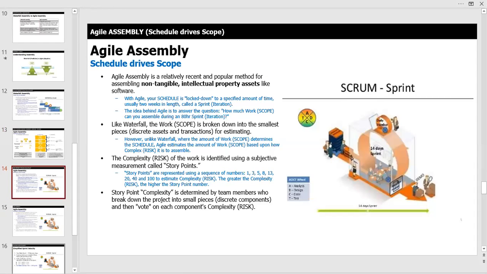Agile Assembly, which is, again, schedule driven, scope. Agile Assembly is a pretty recent and popular method for assembling non-tangible intellectual property assets like software. So my company was an Agile company. We just didn't call ourselves that. We were a lean software development business. So there's a lot of similarity to it, not pure Agile, but a lot of similarity.